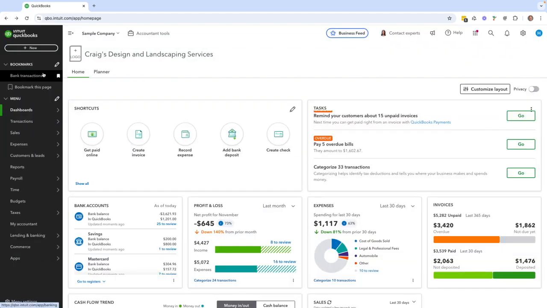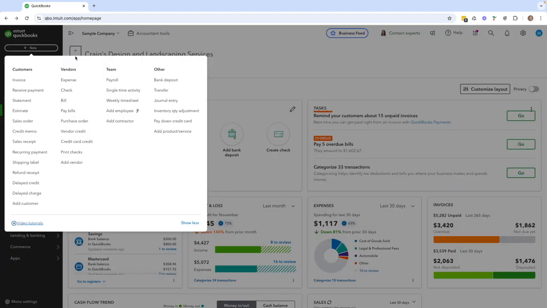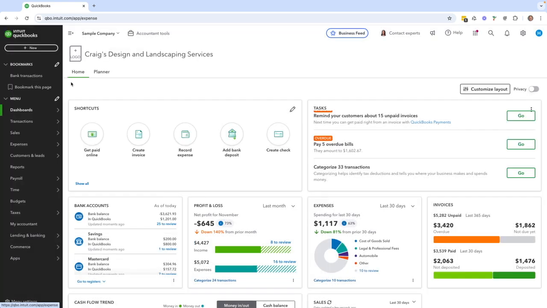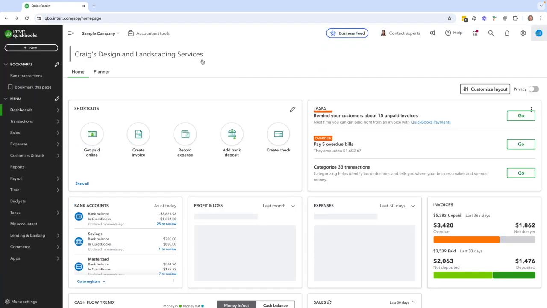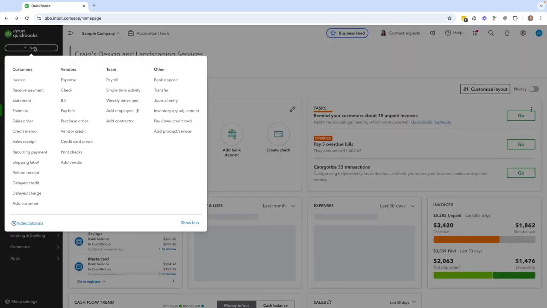We'll go back to the menu. Vendors, these are your expenses. Let's pull that up. And you can see here, this is where you create an expense. Categorize, description, the amount, the customer, so forth. We'll X out of that. We'll get back to this menu.